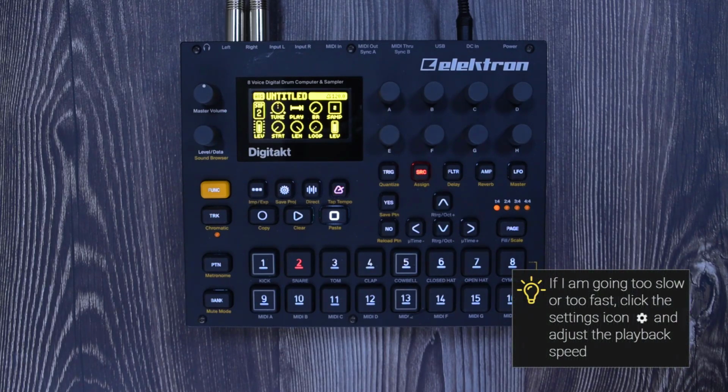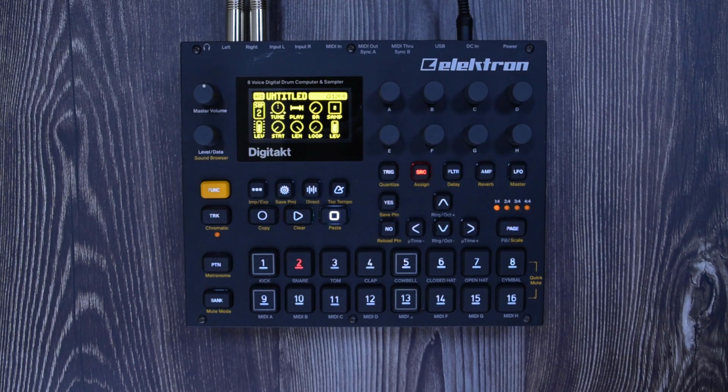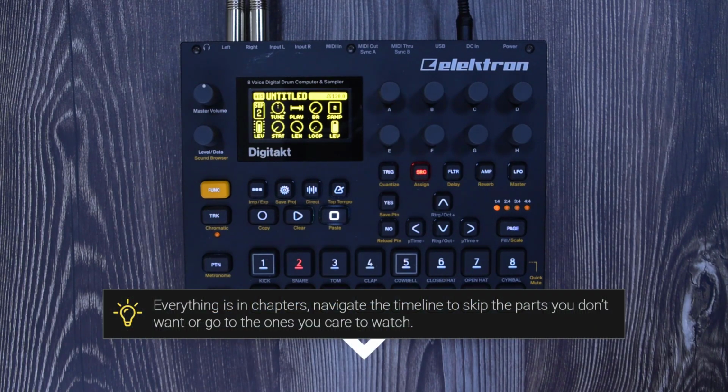Welcome to a new guide on this channel, and on this occasion we need to talk about the Digitakt sampling. This is not a review, it's a deep dive about the sampling engine.